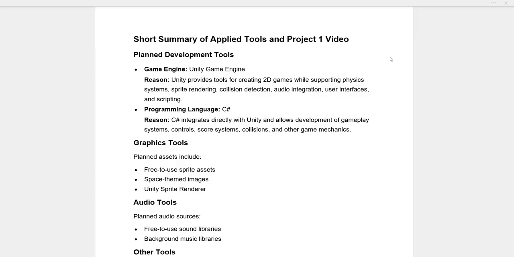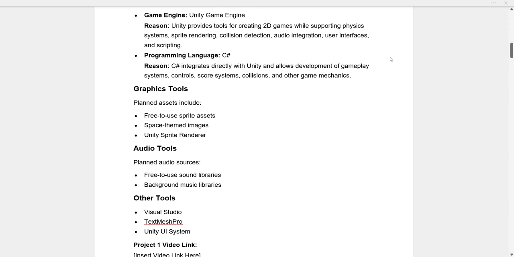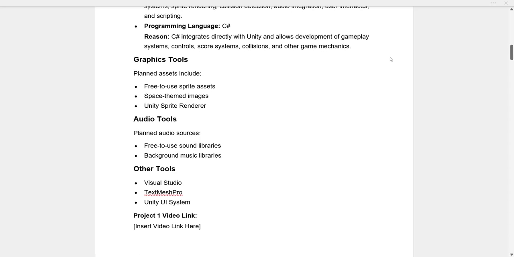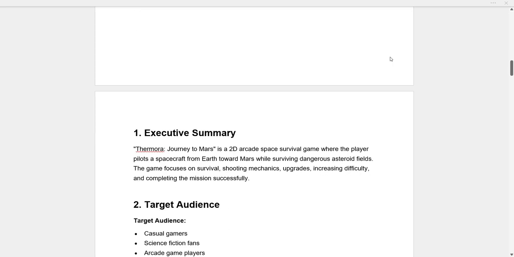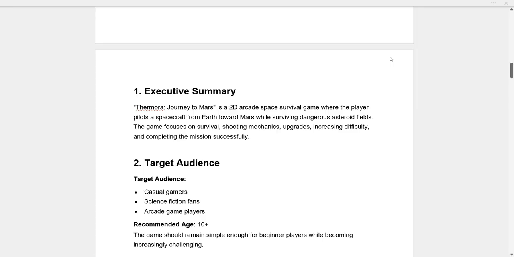And I'm going to use C Sharp, which integrates very well with Unity. I'm going to use free to use sprite assets, space theme images, Unity sprite renderer, and free to use sound libraries, and Visual Studio for the C Sharp coding. And this is the executive summary.